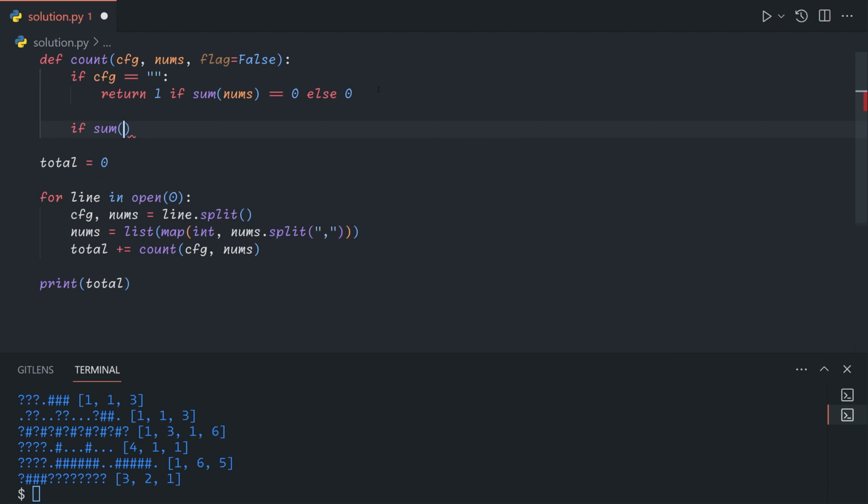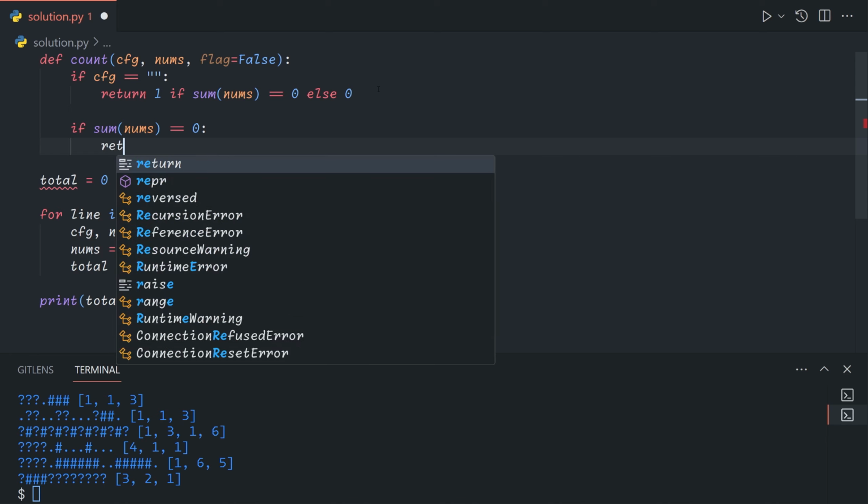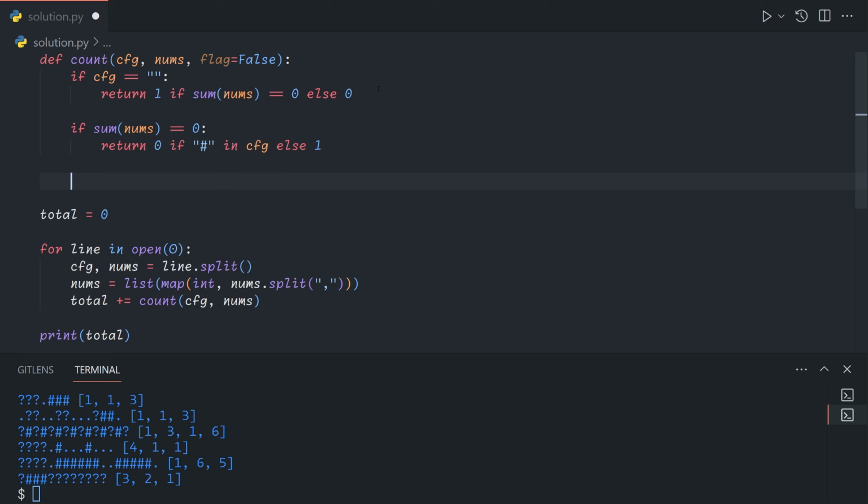Likewise, if all of the remaining numbers add up to 0, so if we're not expecting any more springs, then if there's still a pound sign left, we know that it's an invalid configuration, and so we return a count of 0. Otherwise, we return a count of 1, which is just to replace all the question marks with dots. So those are our two base cases.